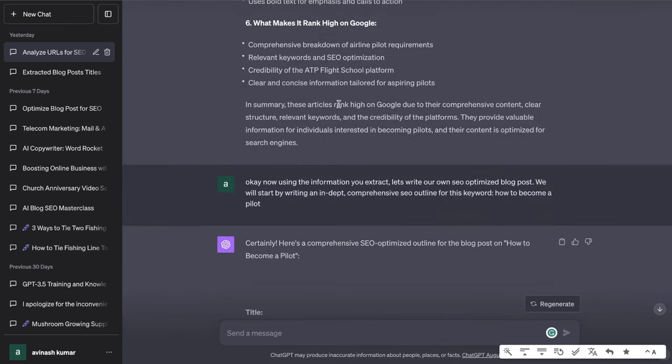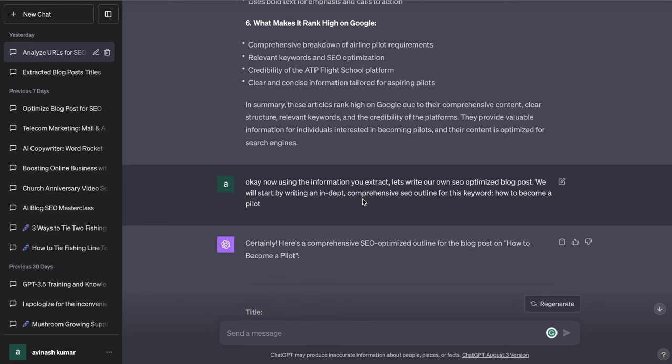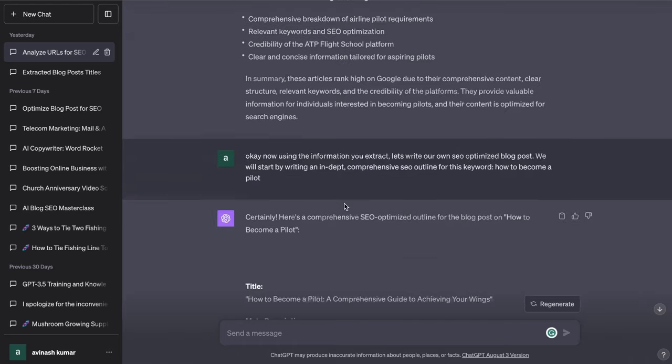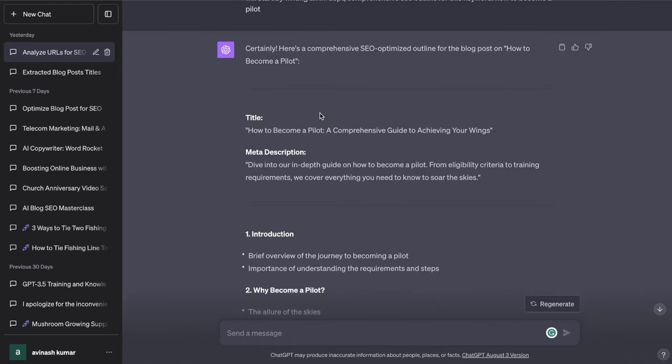Now that we have this information, we can then prompt the AI to use that information to write an SEO-optimized comprehensive blog post outline on this topic. The prompt that I used was, using the information you extract, let's write our own SEO-optimized blog post. We will start by writing an in-depth comprehensive SEO outline for the keyword how to become a pilot. And you may want to add something like, make sure you use the information that you found above, just to make sure that it's using that information. And also, you'd probably want to tell it to write in markdown so everything will be well formatted.